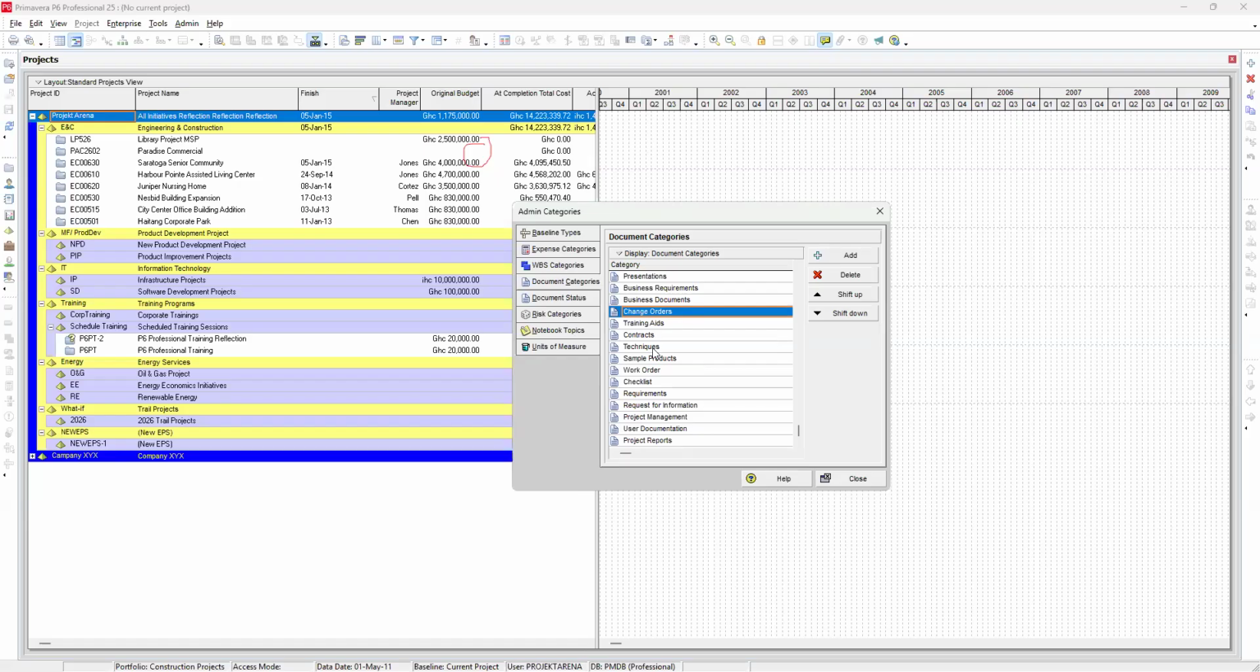So once you attach the document, what category is that document fitting into? Change orders could fit into contracts. It could fit into work orders, requirements, requests for information, reports, or business documents. So you are going to create what we call document categories. We will look at examples of that.